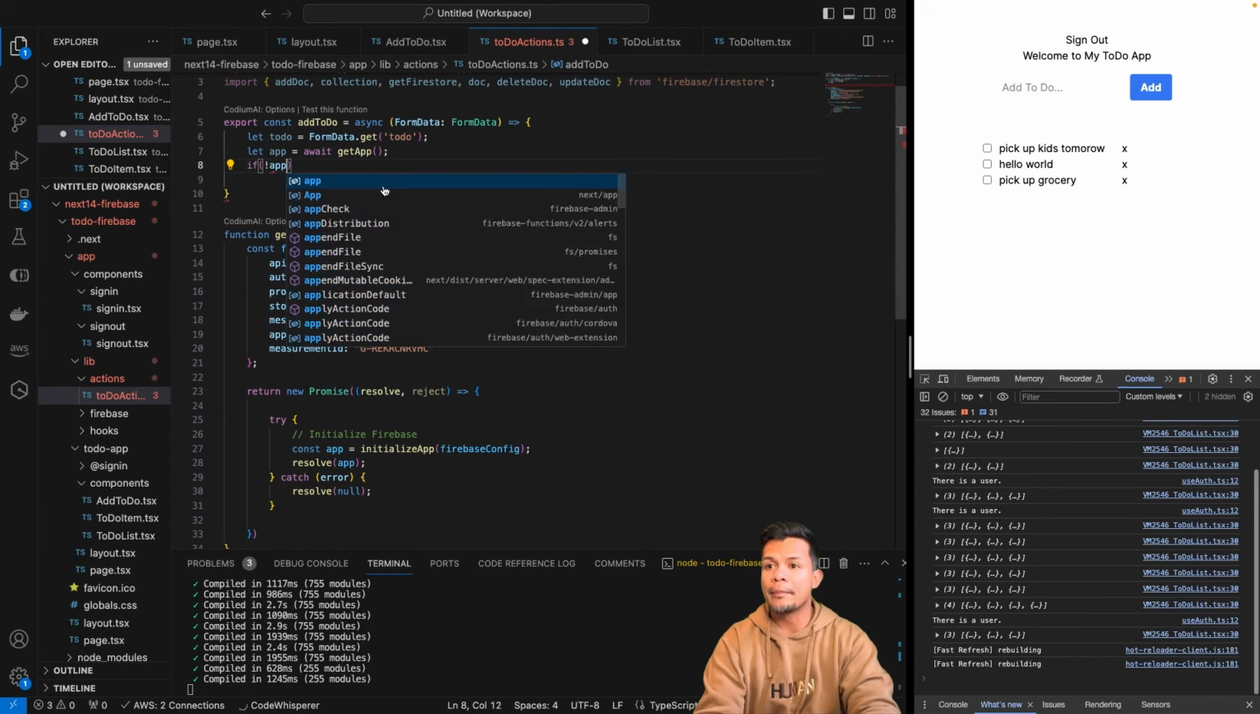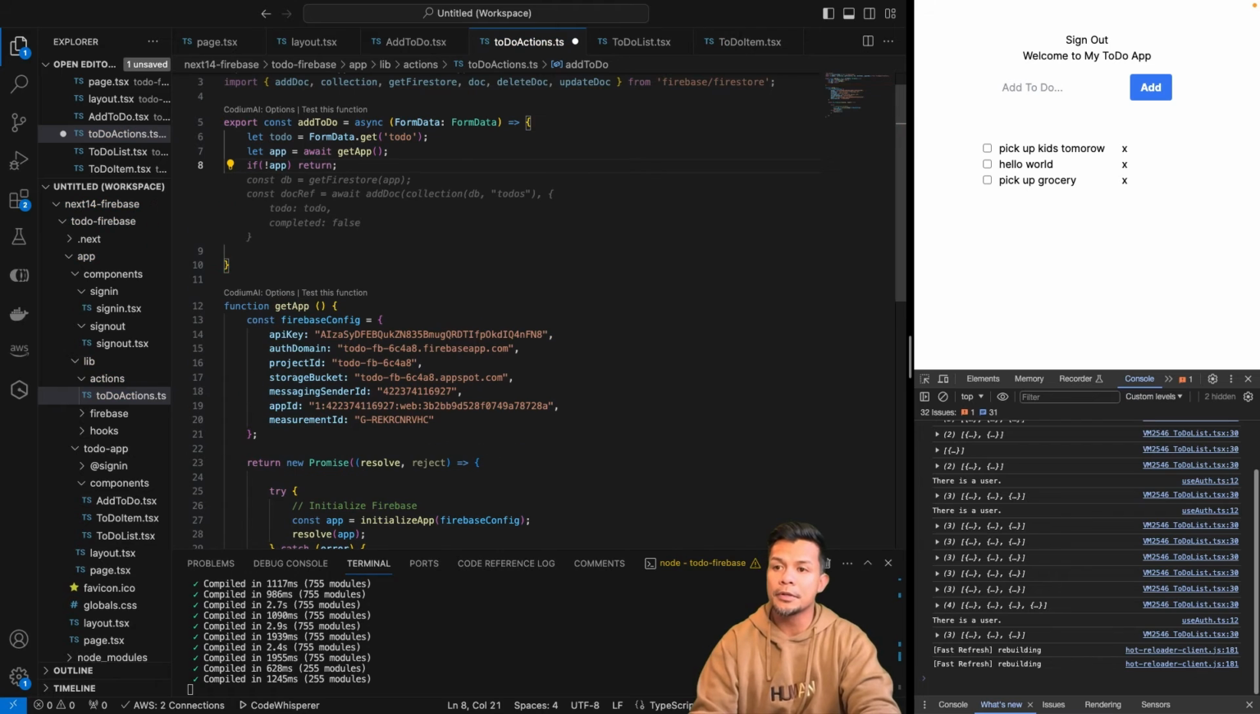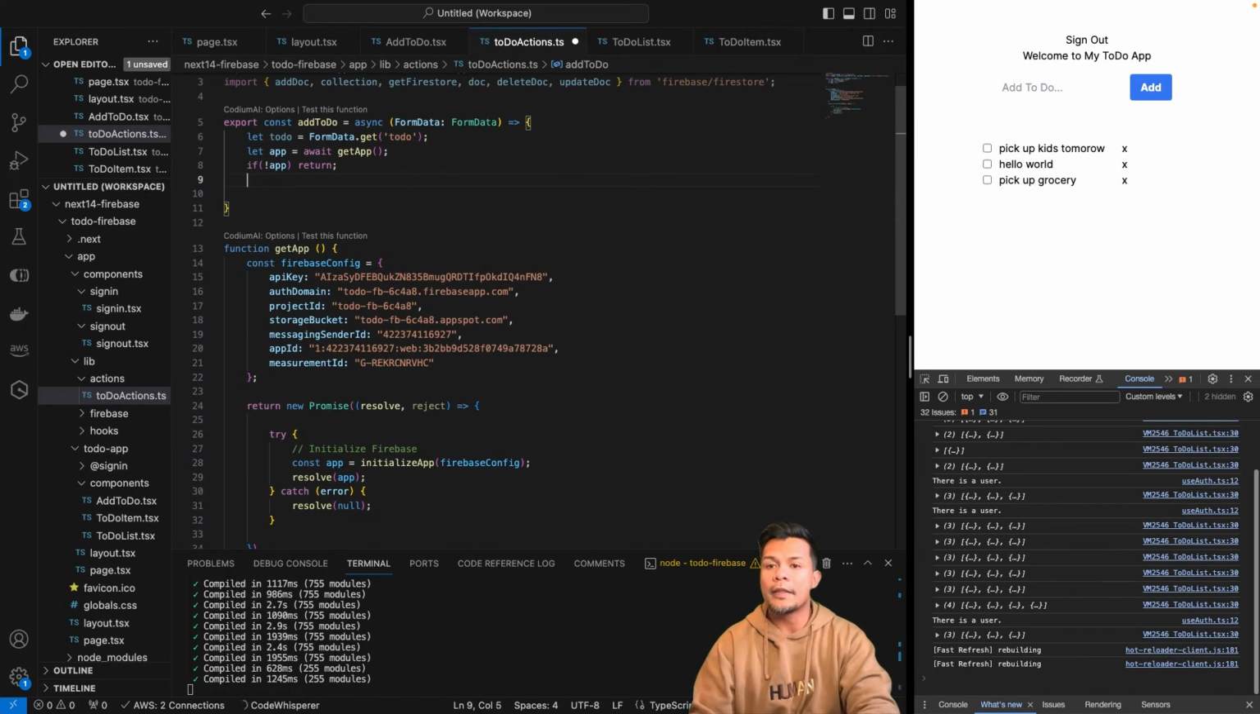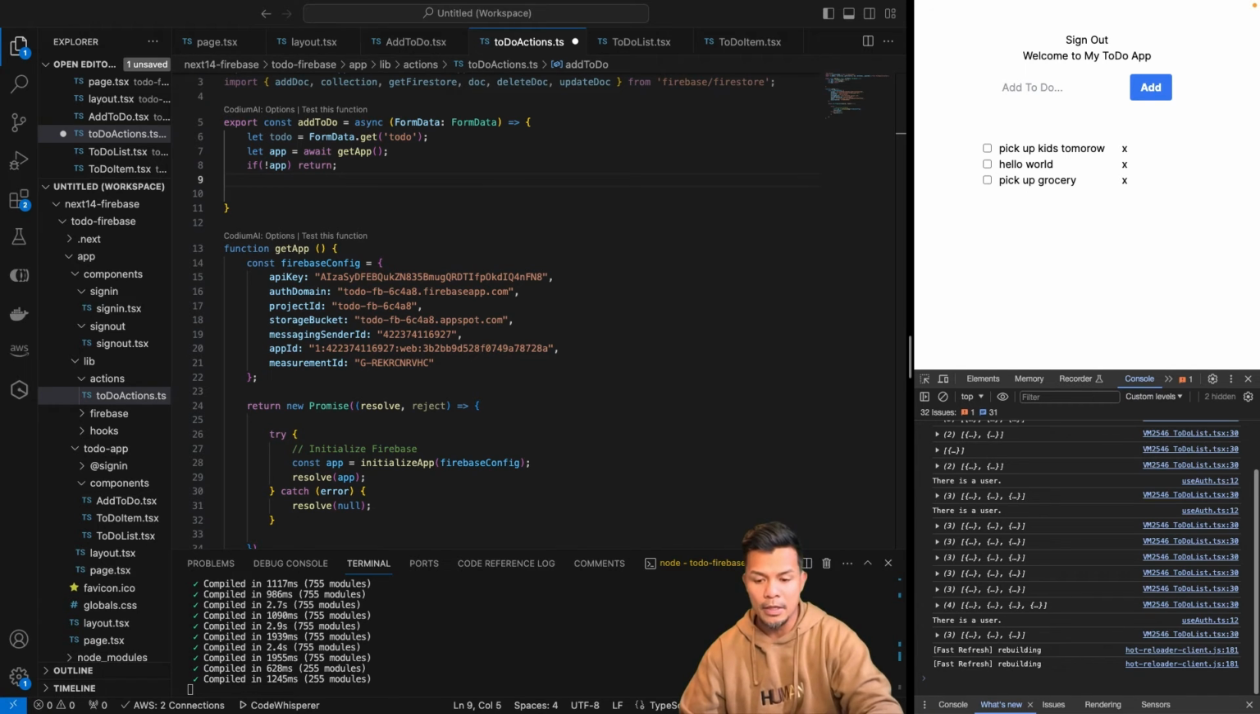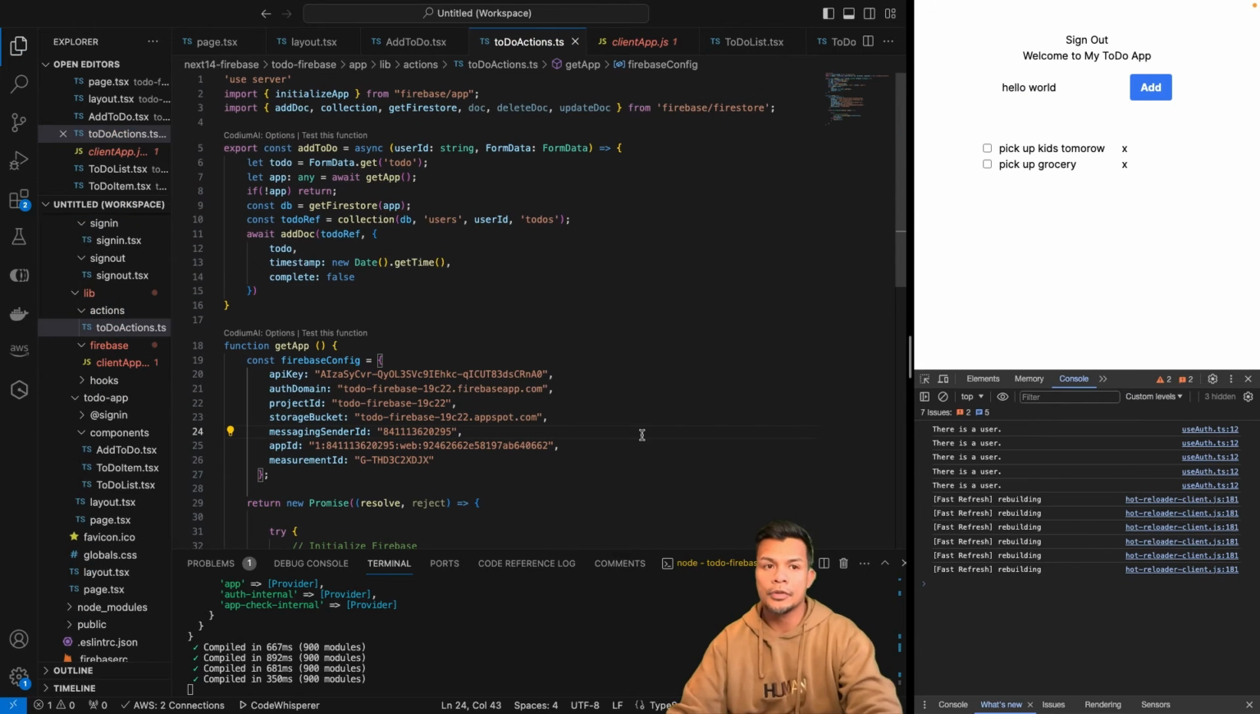If there is no app, then we're just going to return. Okay, and then the rest is very, very easy. It's just like all the other methods that we have been using. So I'm going to go ahead and copy the code that I have over here. So now we should be good to go. What we can do is test this out, and let's go ahead and, oh, hello world's already there. So let's click add.